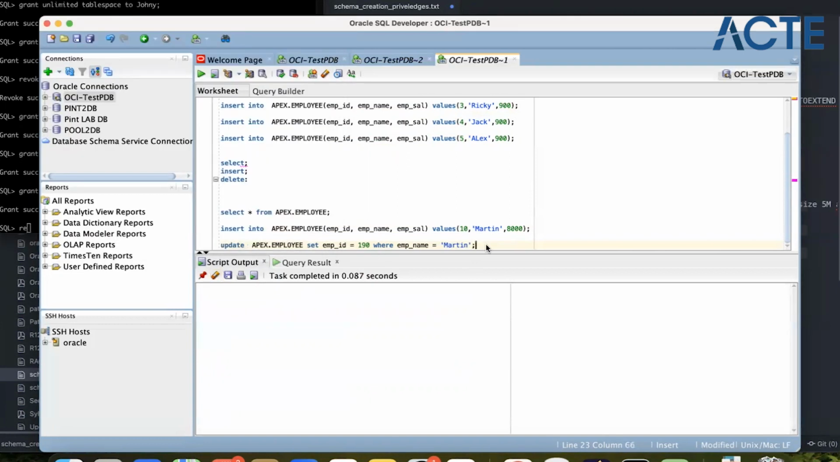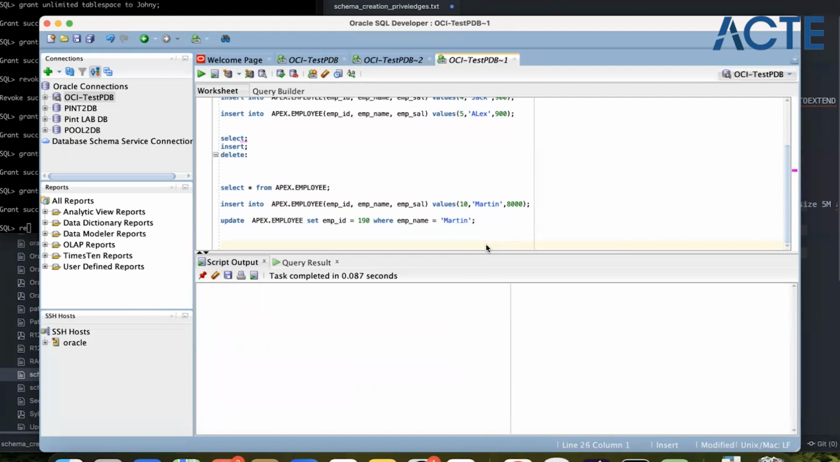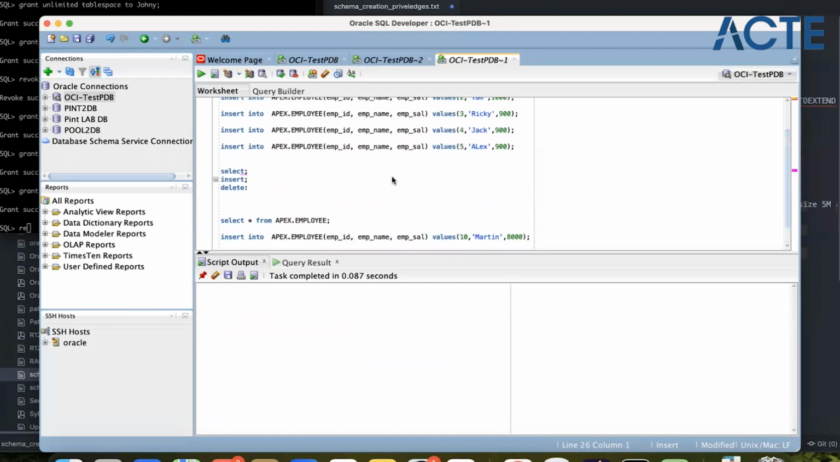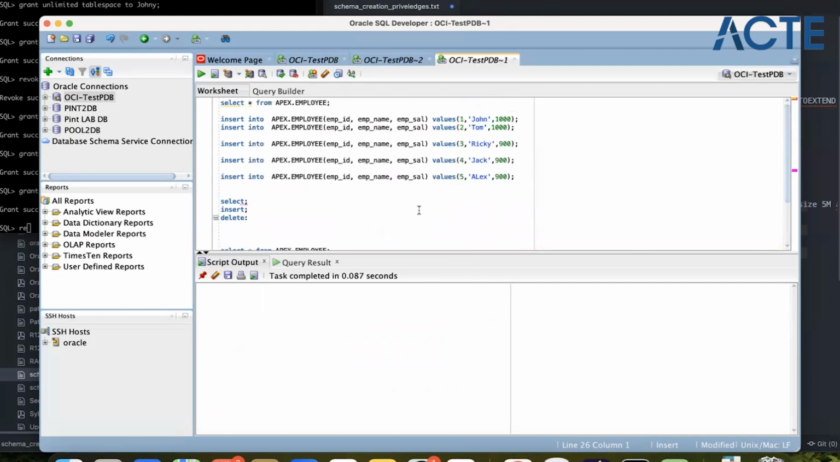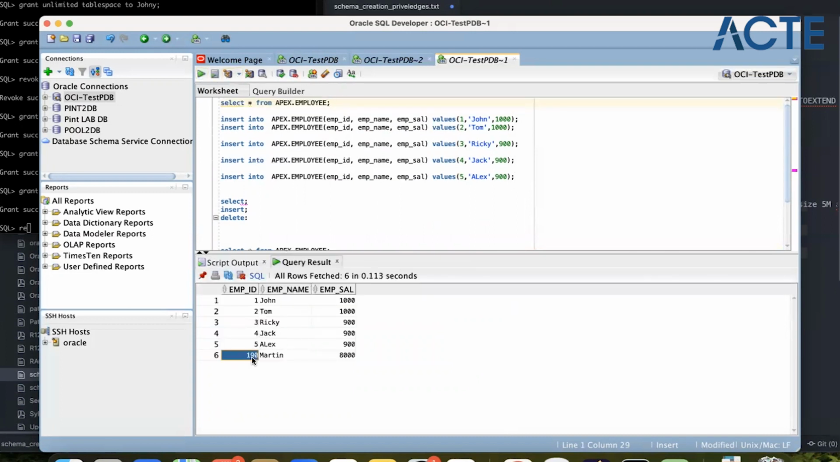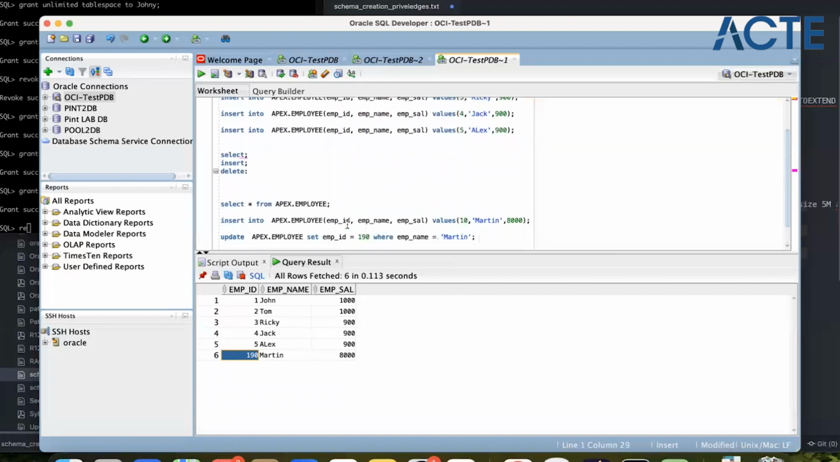I have run the update command, but did I perform the commit operation? No. I have set employee ID 190 where the name is Martin, so the employee ID should be 190 instead of 10. So would I be able to see the latest record? Can you see this one? Why am I able to see the latest record? It is because this is my current session.